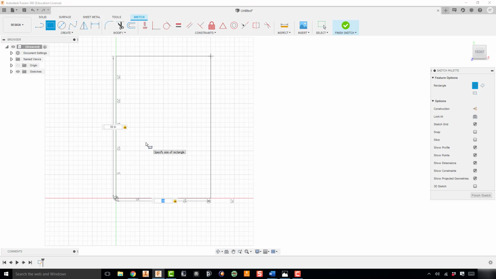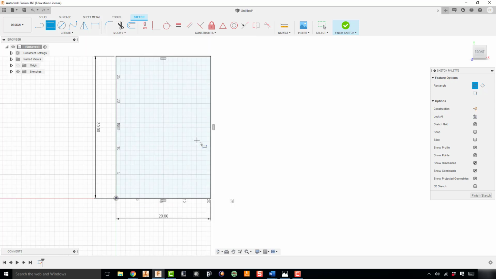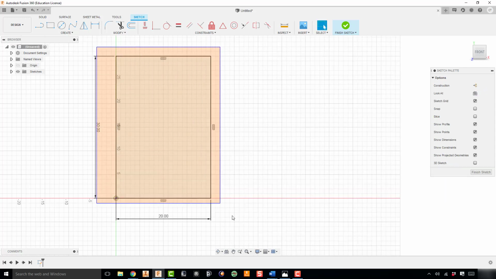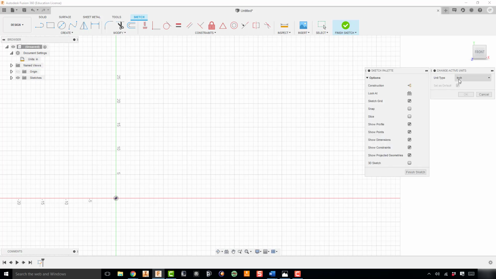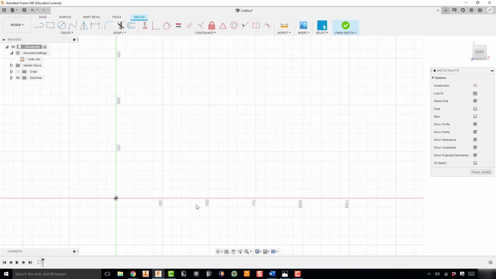One thing you're going to notice is that I'm in inches, which is not where I want to be. In general you want to leave all of your dimensions in inches. I'm going to hit escape, drag and select that, and hit the delete key on my keyboard. In general you want to stay in inches, but every once in a while we need to do a millimeter part. To change that per document, go to the top left hand corner under your browser and click the arrow next to document settings, and it'll show your units. If you click on the change active units button, you can go over here to the right, change it from inches to millimeters, and hit OK. Now you can see your grid has changed.